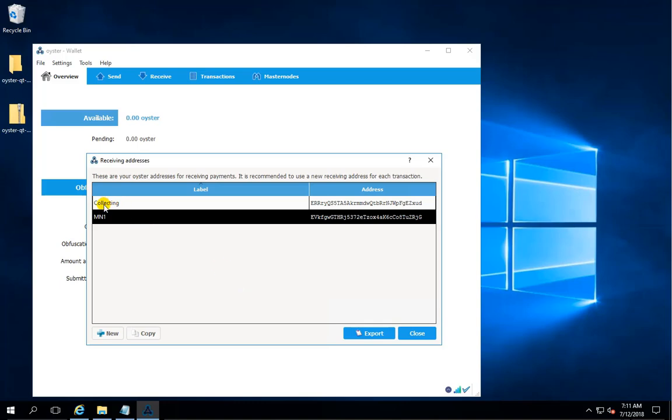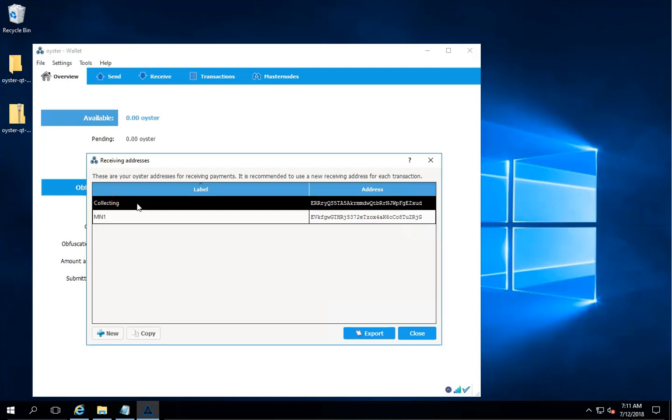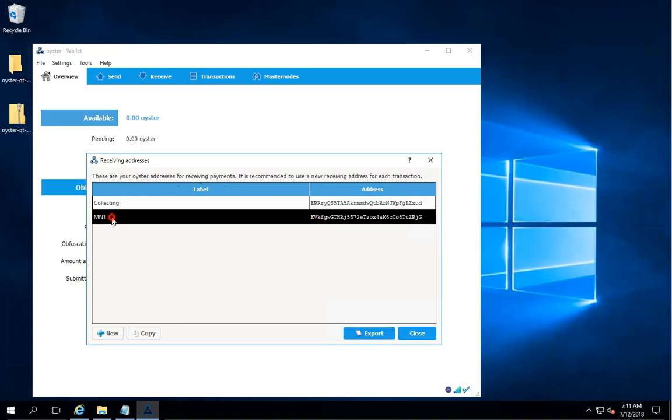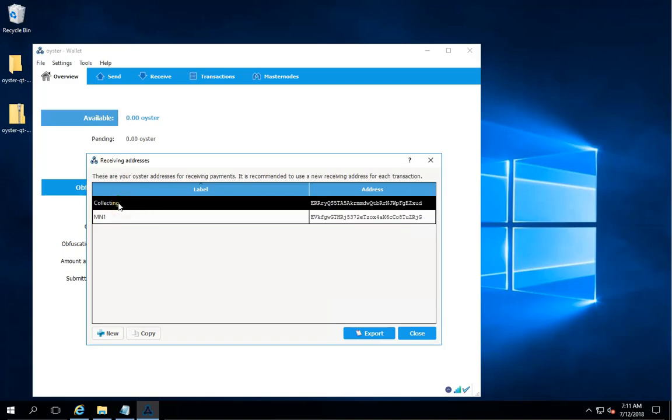So what we're going to do is go out into the exchange or our friend or however we're going to get our coins. We're going to send all the coins we purchase onto this collecting address, and then when we're ready and we have enough coins for our collateral, we're going to send them to our masternode address, and that's the MN1. So first what I'm going to do is go out into the exchange, purchase a bunch of coins, and send them here to my collecting address, and I will see you back in a minute.